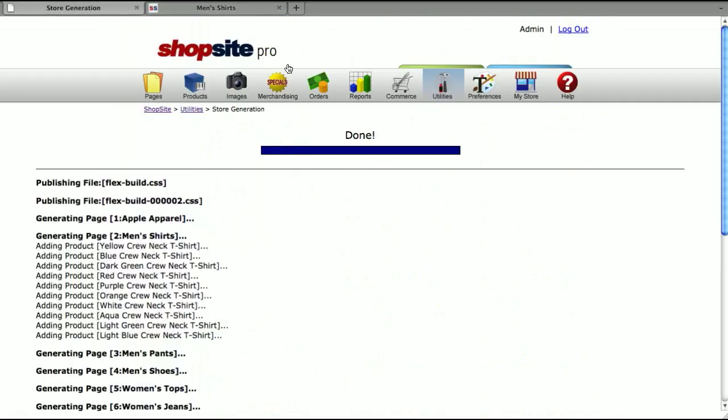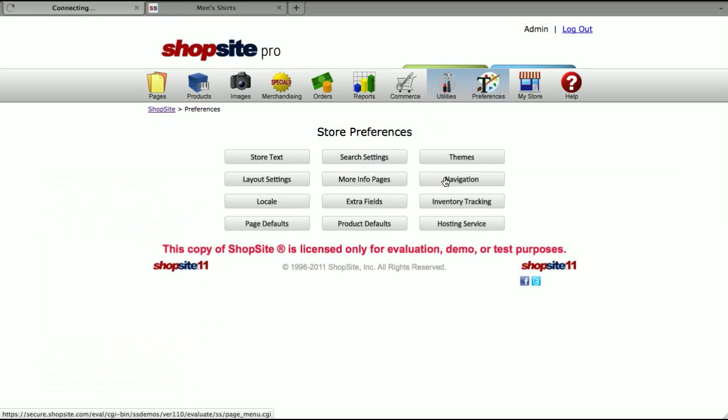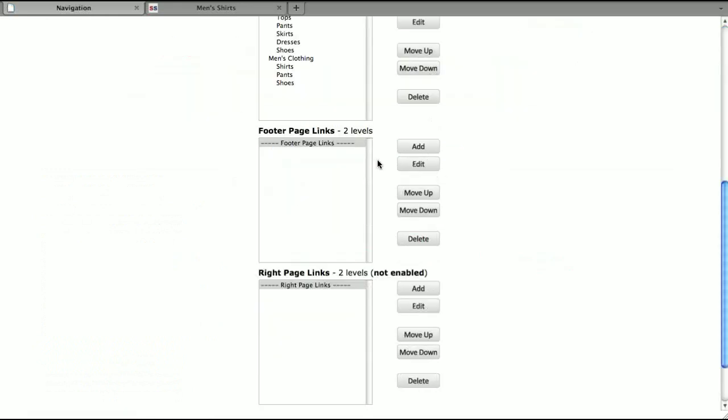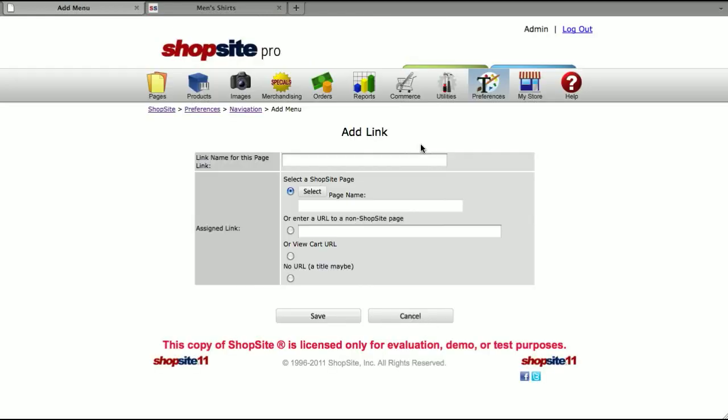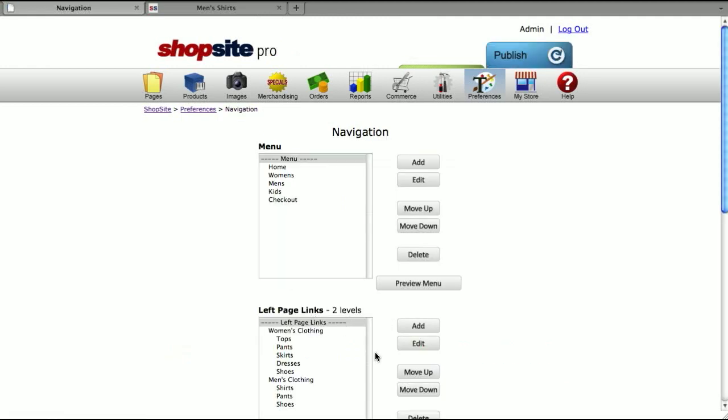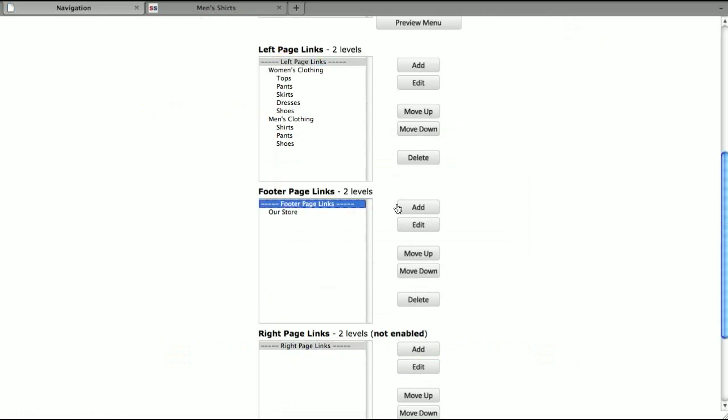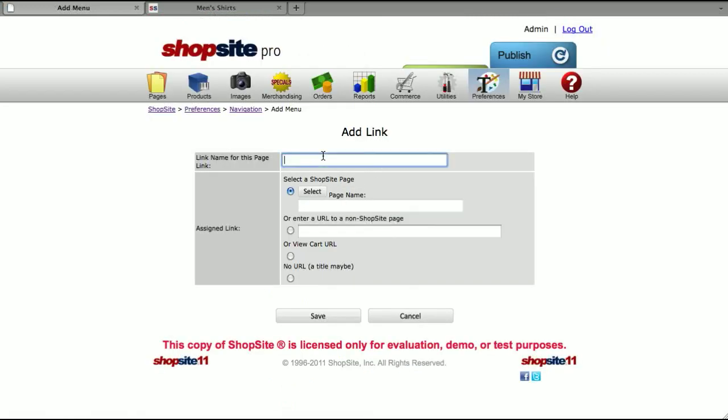So let's go back into my back office, click on Preferences, Navigation, and then scroll down to the footer section. I'm going to create 4 different sections. So click on Footer Links. The first section is going to be about our store and just have it be a title. My next section is going to be about customer service, just a title.